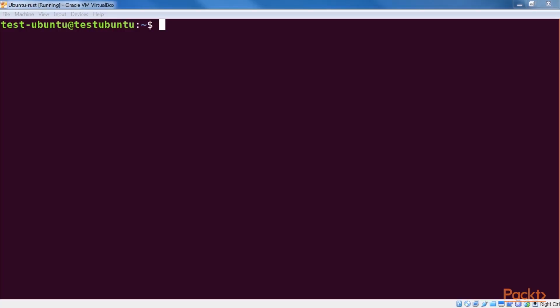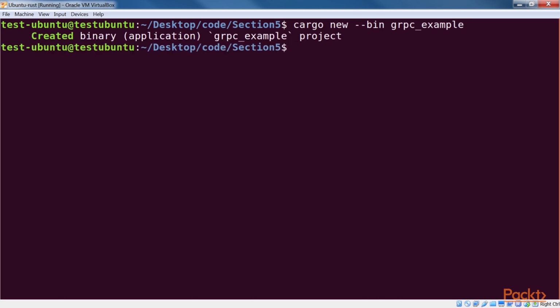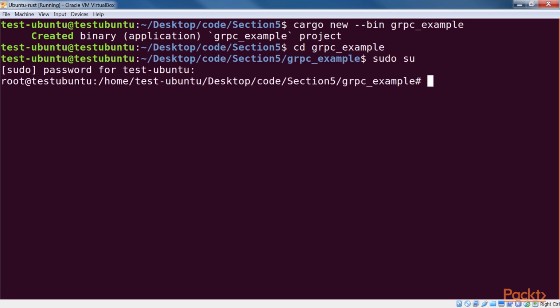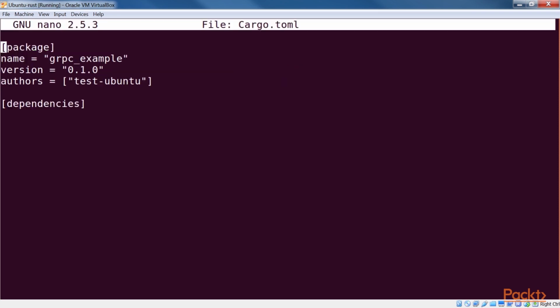Let's start with setting up the project. Like always, we'll use cargo CLI to initialize the project and enter the command cargo new bin gRPC example. First, we'll enter into the gRPC example project. Provide the password, and then we'll open the cargo.toml file in Nano.